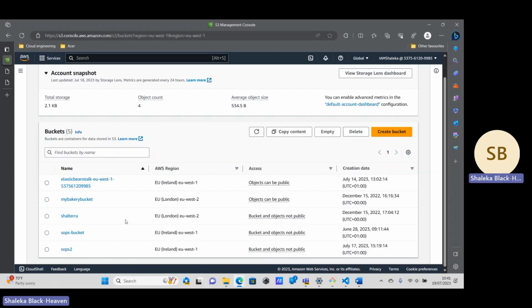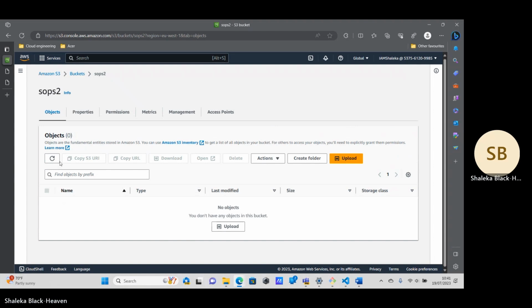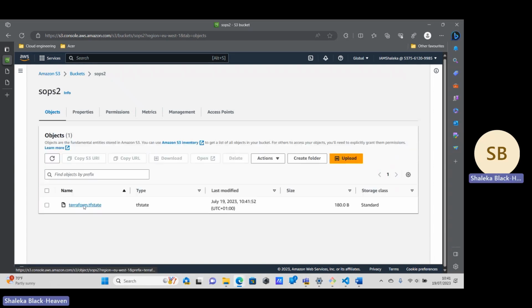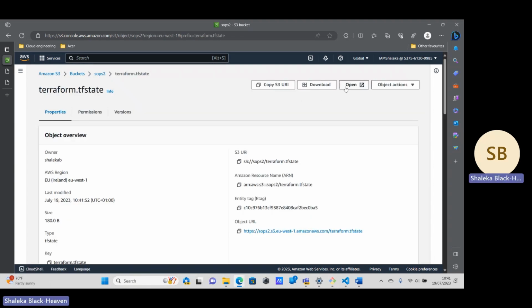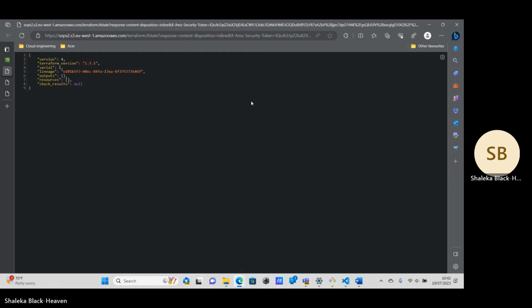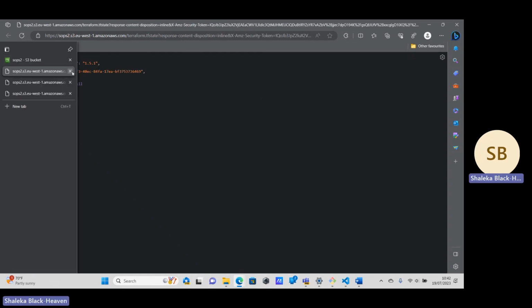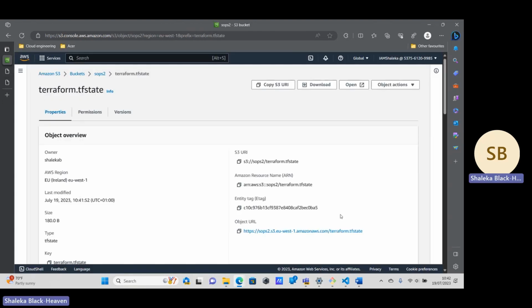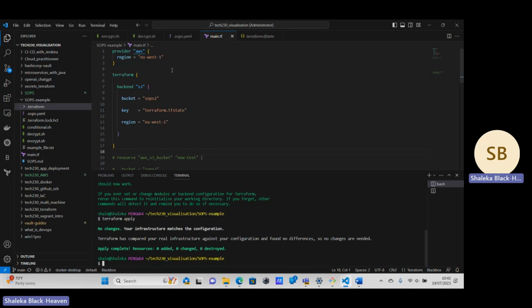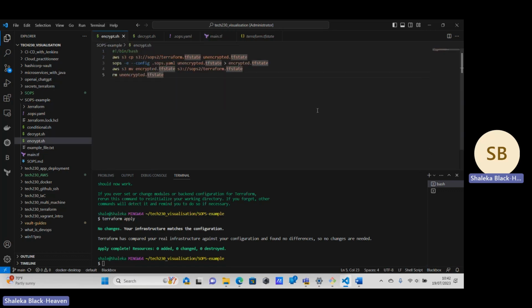Nice. So let's check that. Refresh it. And here we go, our Terraform state file. Let's open it. And here you go. This is the contents of our TF state file. Good stuff. So to note, anytime that you do make changes to your resources, it will automatically get uploaded to S3. So that's why we want to encrypt it.